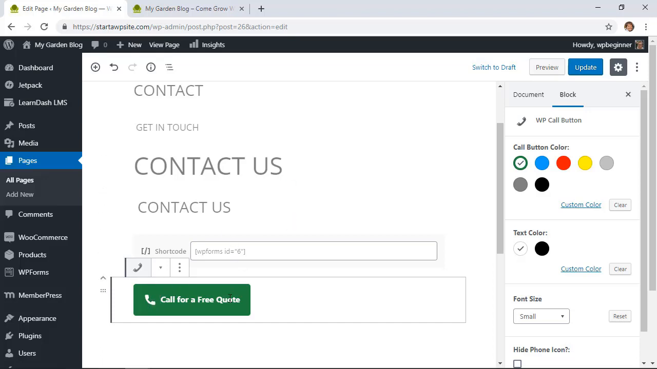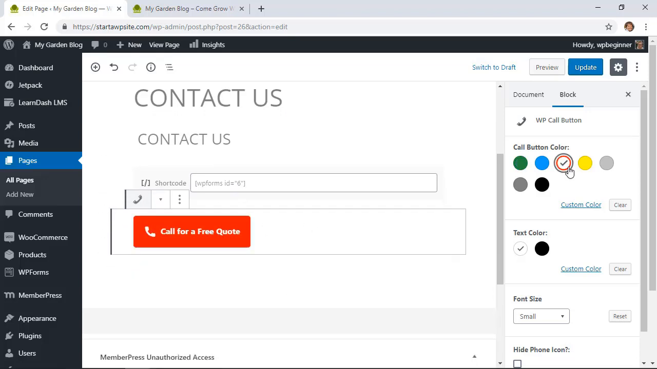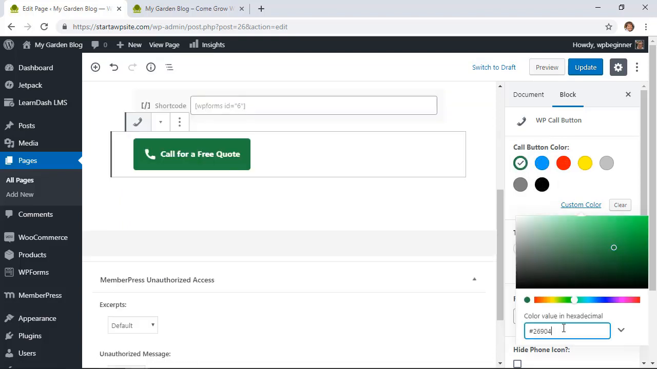WP call button's right there. And now you see it coming in. So that looks really good. And then you can see over here, you can change the color scheme however you want, or even do the custom color that we had as well.